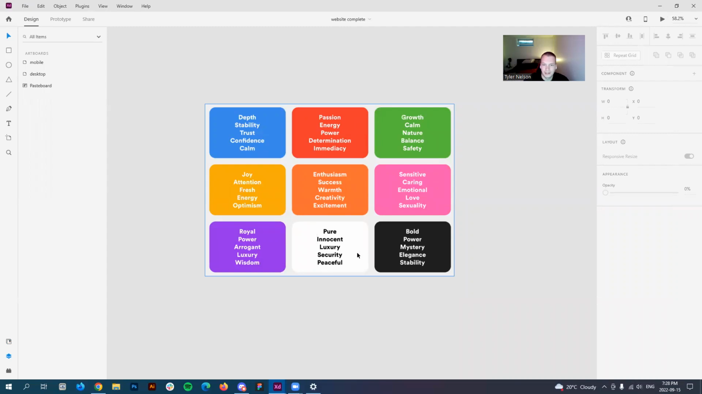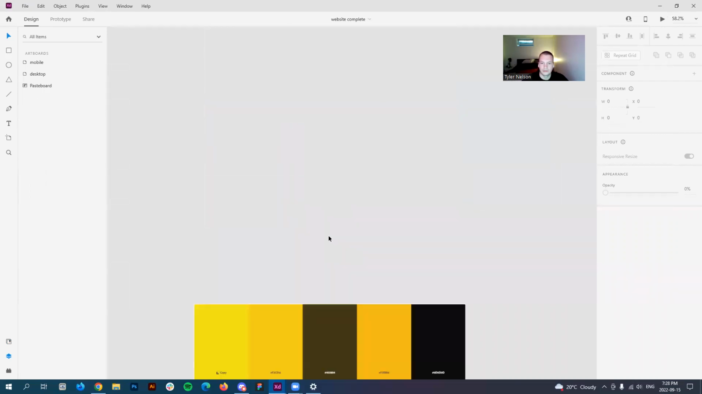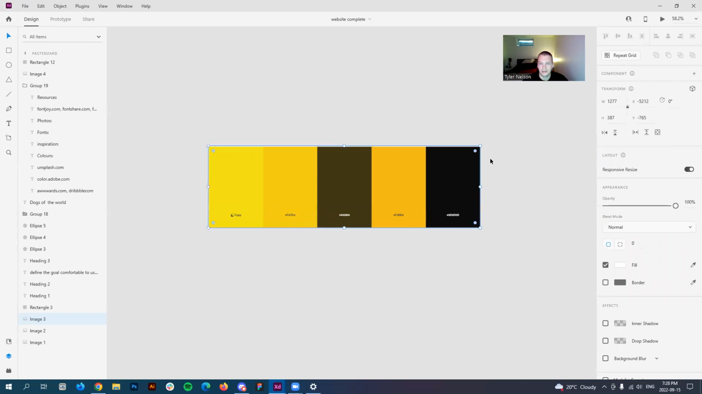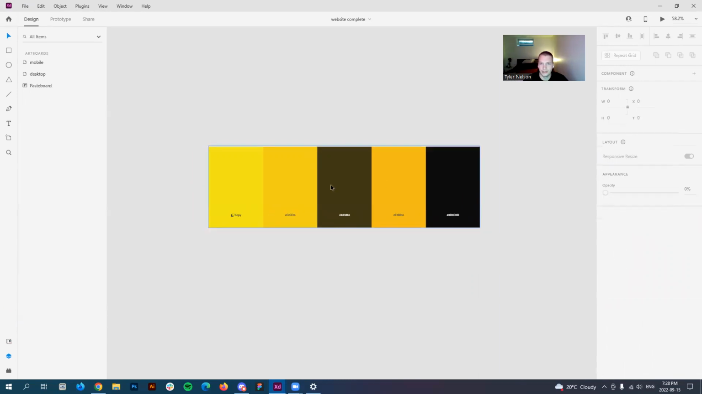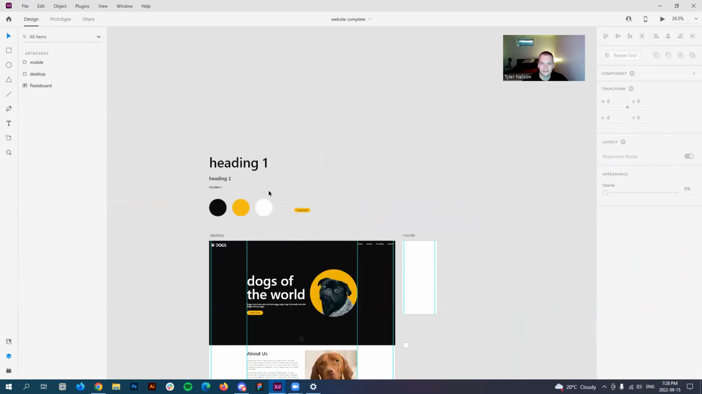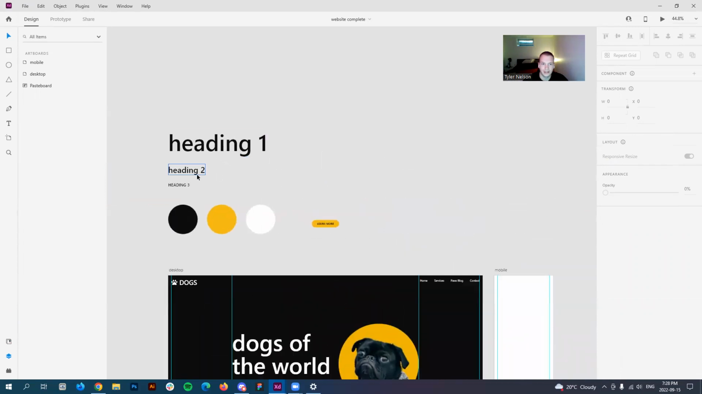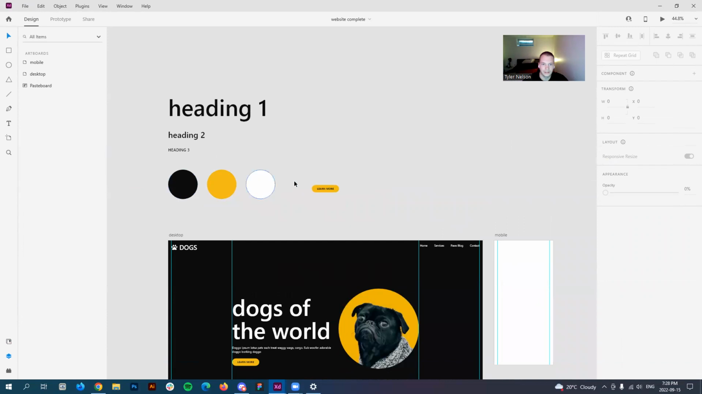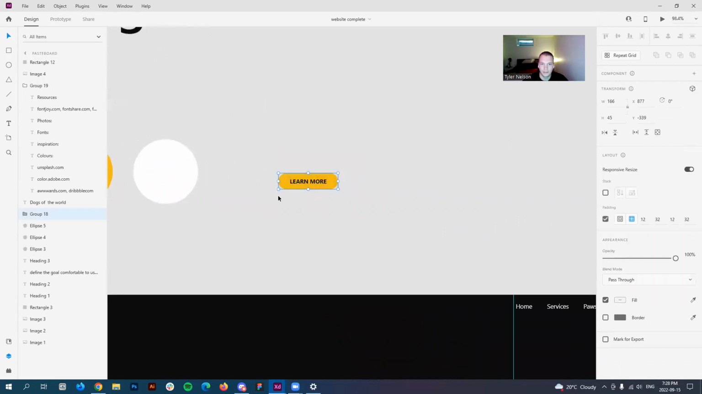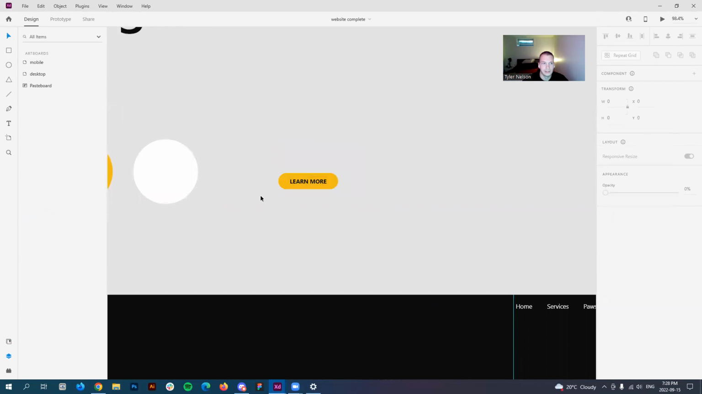elegant, and pure. So I went on Adobe Color and found a color palette that I liked that was yellow and black, and then white we just added in there as well. I'll show you in the demo. We've got our headings, our colors laid out here. Bonus feature: here's how to make the perfect button. Check this one out.